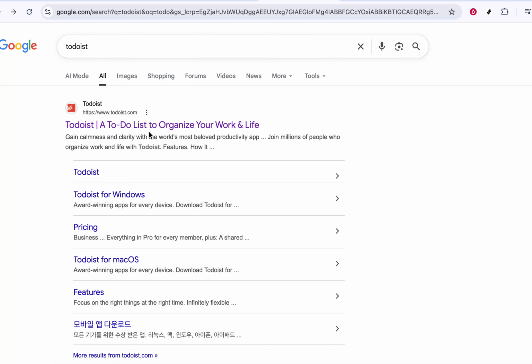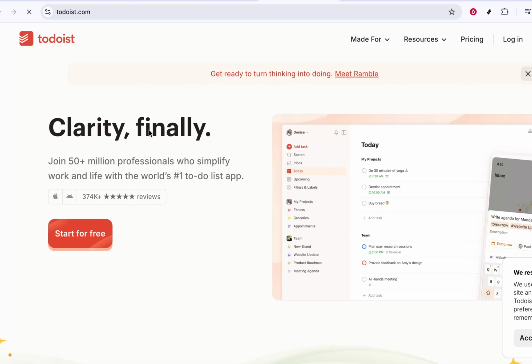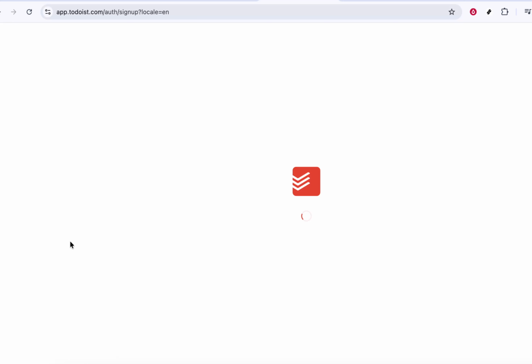On the results page, look for the official Todoist website. It should be one of the top results and will clearly say Todoist in the title, usually with a description mentioning task management or to-do lists. Go ahead and click on that result to open the Todoist homepage.